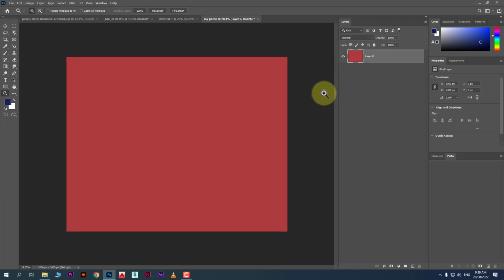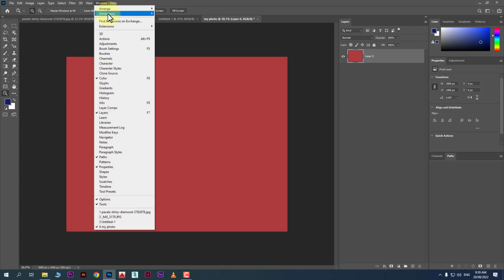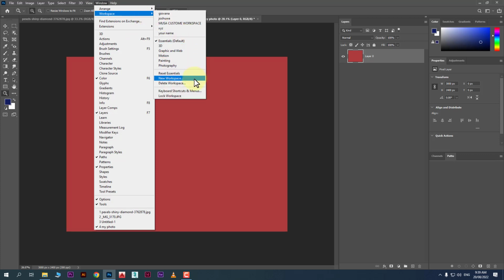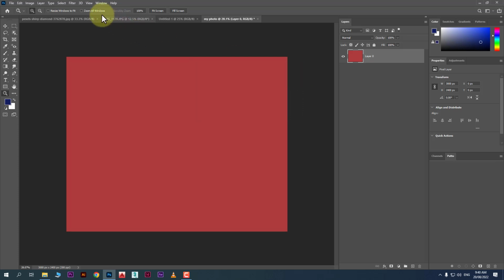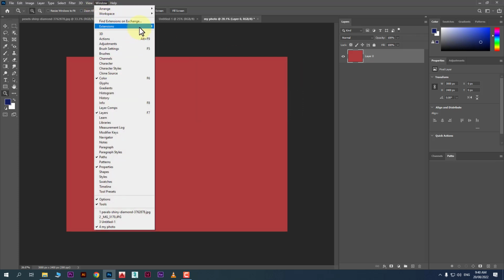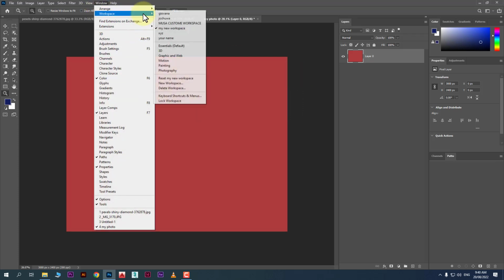It's easy. If you want to save it for future use, you can also go to Workspace and click here, New Workspace. And here you can just write my new workspace, or any name, and save. Now it's saved. If you want to check, go to Window, and here it will show you which is active, and it will show you my new workspace. If you want to manage or delete, you can also delete.